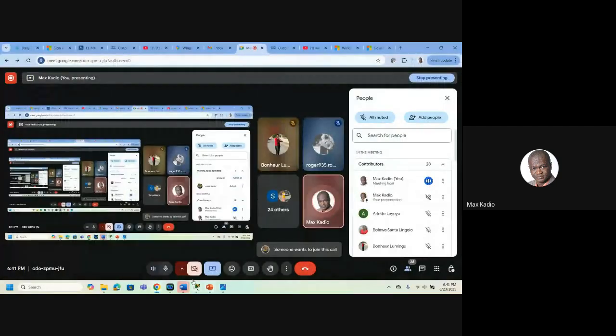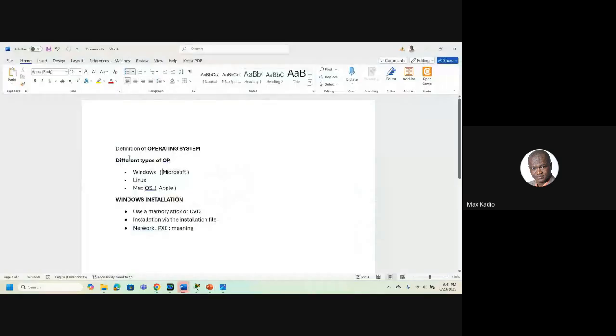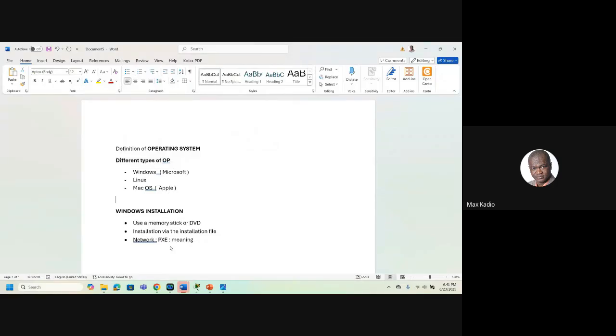What you should know: the definition of operating system, the different types, operating system installation requirements.